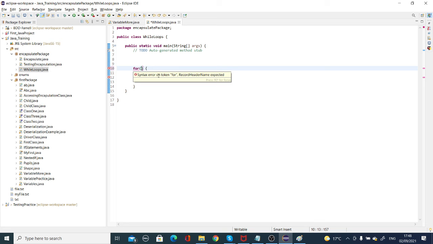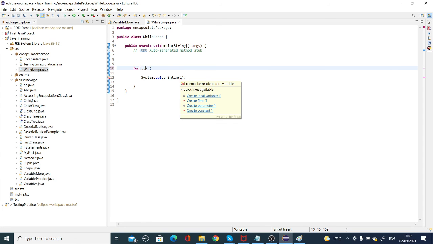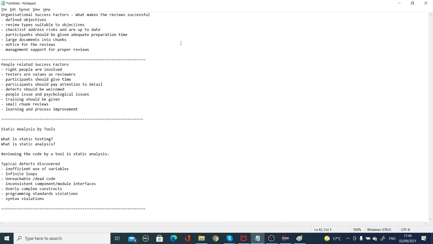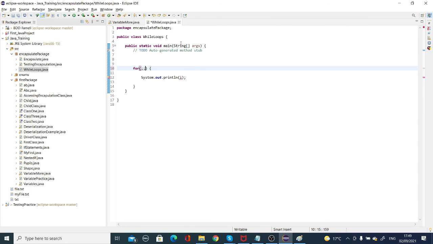Syntax error on token, for header name expected. As soon as I put empty, it is saying something empty is there. Here I have not declared a variable, and that's why it is saying i cannot be resolved to a variable. Create a local variable. So these are the things we have in here to understand. Syntax violations explained. Any question? No. We will go this much in detail in Java. This is the end of the chapter. Chapter is finished.